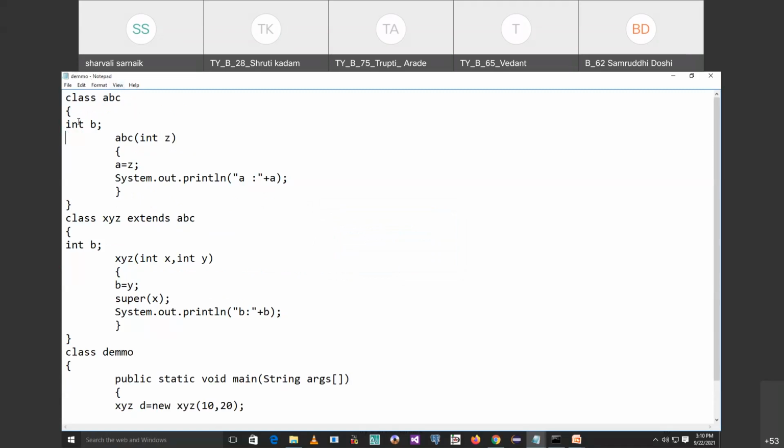Now suppose I have taken one class ABC. Inside that ABC, I am taking one method called final void display. Okay, this is my method. Inside that, I'm just printing something. Then I'm taking another class XYZ, which is extending ABC.